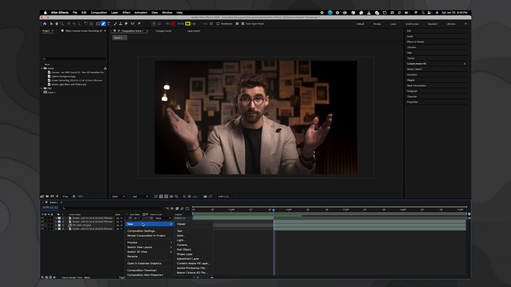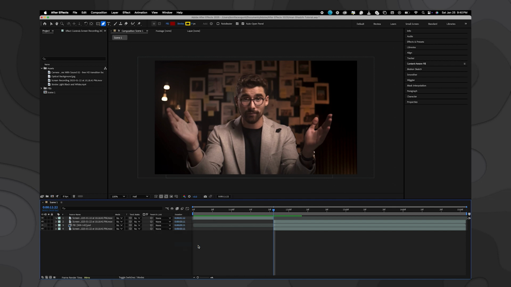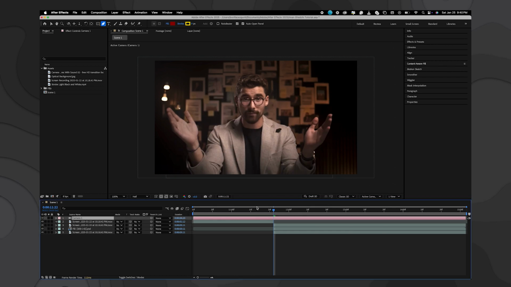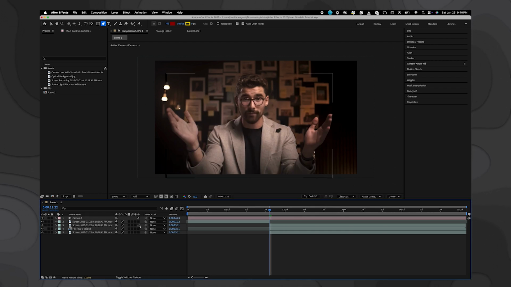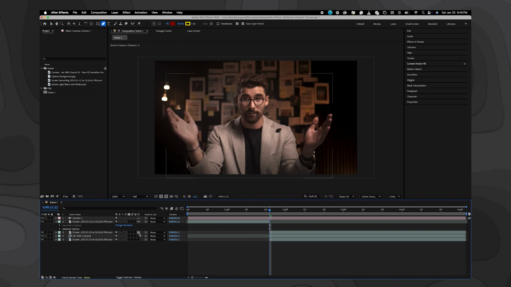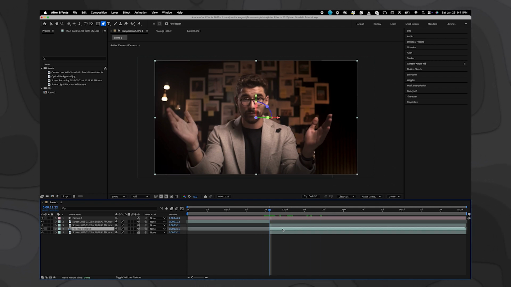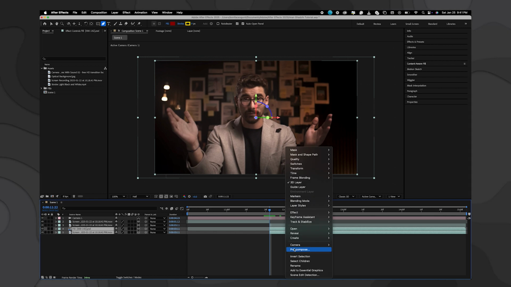So to create the 3D camera, you can do the shortcut, which is Control Shift Command C, and then you set it on 50mm. From here, I want you to turn all the layers 3D, so you can do that by pressing F4 if you're on Windows and then turn everything into 3D. Through your timeline, make sure everything is perfect, everything is 3D, and pre-compose the two bottom layers, the background.